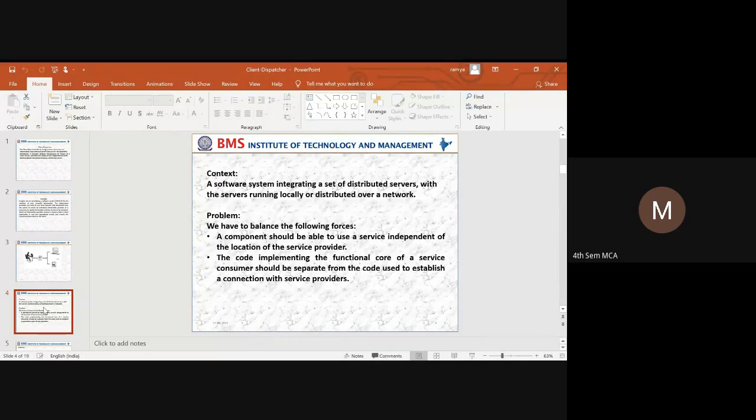For that, we need to have a core functionality of the services implemented. All the services which the client is requesting should be implemented in a server which separates the code from the connection establishment. That means the connection establishment is different, and the core functionality or the services provided by the servers are different. That has to be identified.